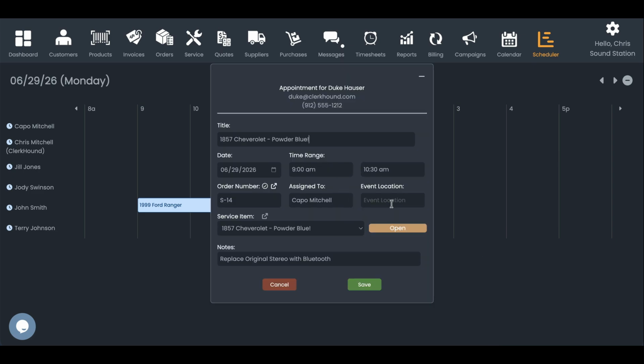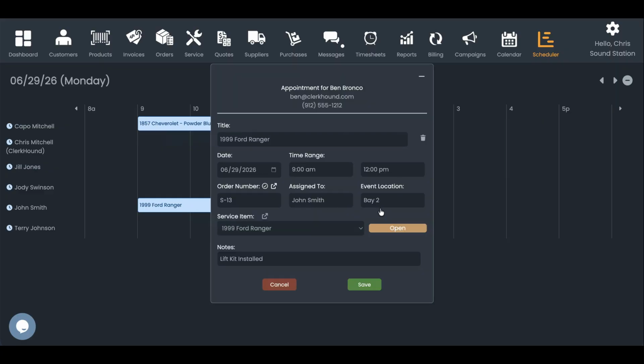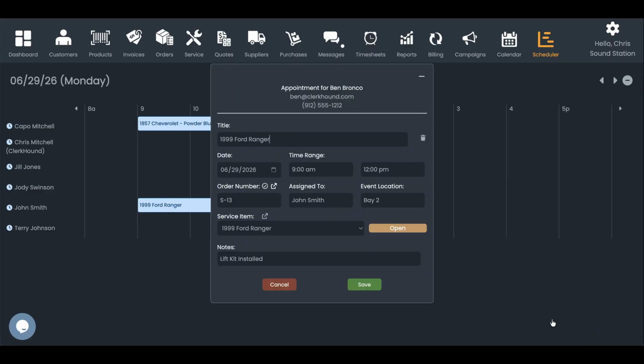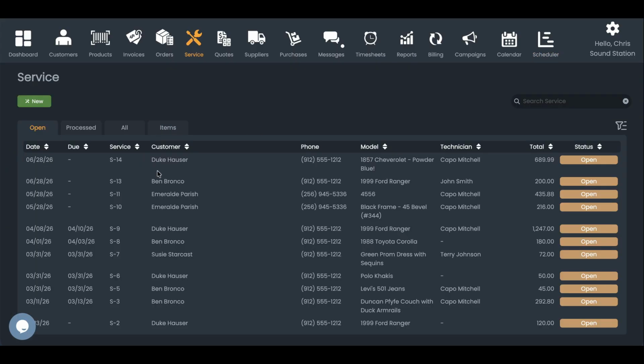And I'm going to say, okay, Capo's got his opening. We're going to say Bay 3, and then I'm going to save that. And now you'll notice that it propagates right there. If I wanted to open to see where John's was, I could say his is in Bay 2. And if I minimize that, I can open it back up, and I can cancel it or save it. Canceling it would just close it out, and it would pull it back to the service ticket.